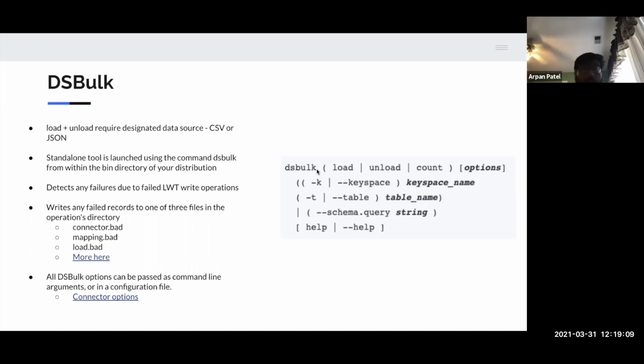So you have DSBulk, the main command, and then one of three subcommands. Say we're loading into an instance of Cassandra, we would say DSBulk, and then generally we would have a source. If we're loading from a single CSV file, we would designate it with the flag URL. So essentially telling DSBulk, here is our CSV file that we're using to load into Cassandra.